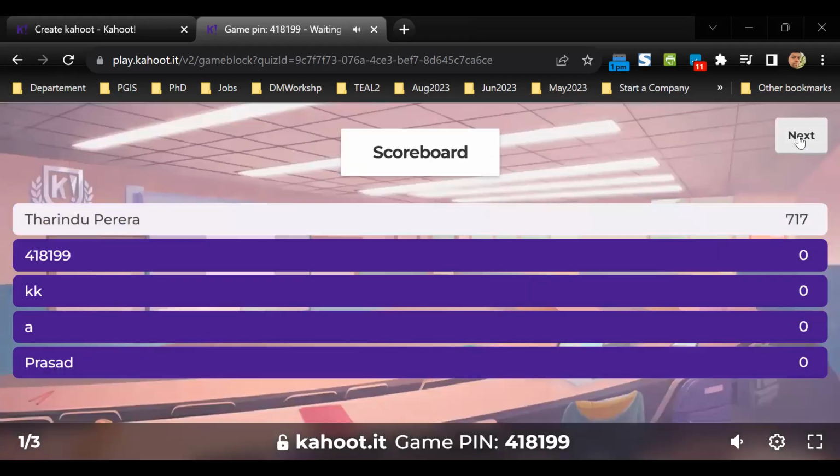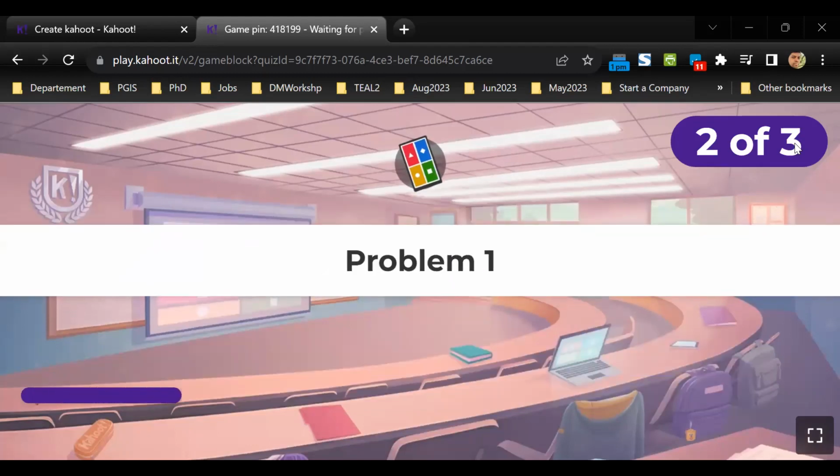Simply, whoever selects the correct answer will get some marks. Actually, they have set this up so that the quicker you answer the question, the more marks you get. We don't have to do that, but we are going to create our own platform. It's not Kahoot. I'm just showing you possibilities. So when you click next, then it will present the next problem.